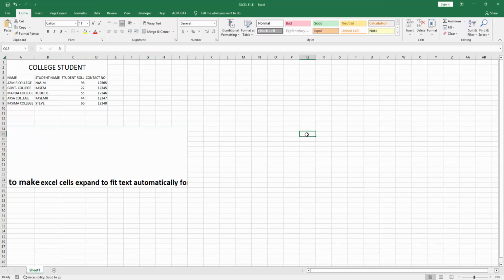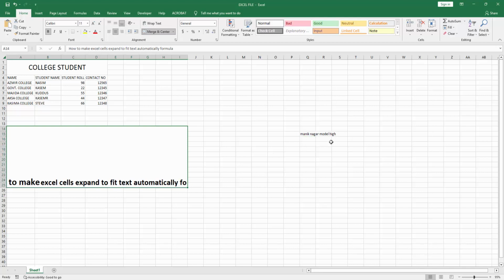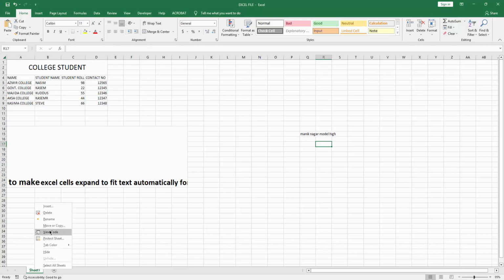Now select a cell. Now write anything in this cell. Now you can see this text does not fit in this cell. Now right click on Sheet1, then go to View Code.